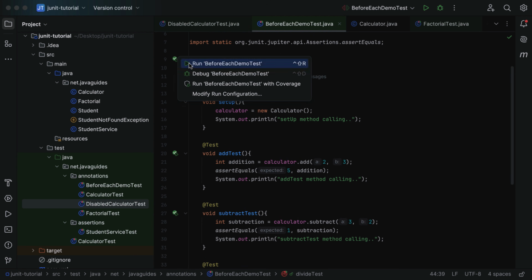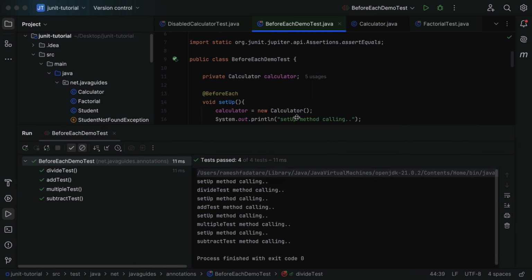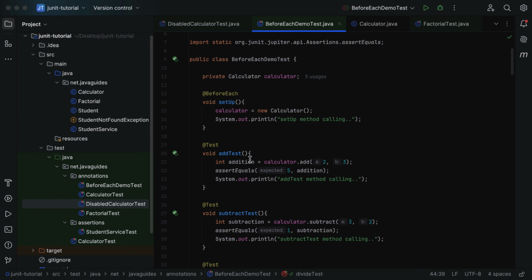Next, let us run this test class and check the result. Here you can see the setup method is called before each and every test method. The setup method is called 4 times and there are 4 JUnit test cases.